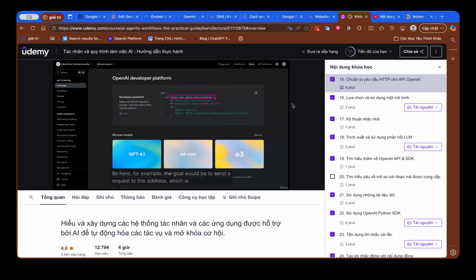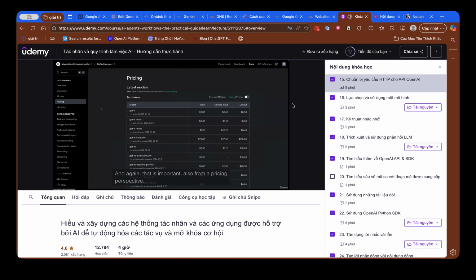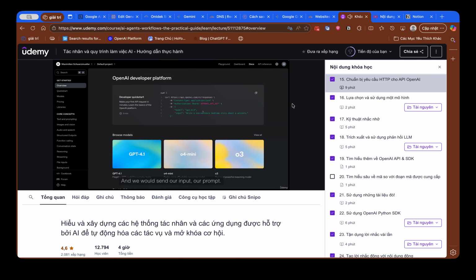So here, for example, the goal would be to send a request to this address, which is the address of the OpenAI API. Then we would specify that we're sending some data formatted as JSON. We would include this authorization header, which includes our API key, which is important. If we forget this, we will not get a response, not a success response anyways, because we need to authenticate and tell OpenAI who's sending the request. And then we would attach some data where we specify which model we want to talk to. And again, that is important, also from a pricing perspective. And we would send our input, our prompt.